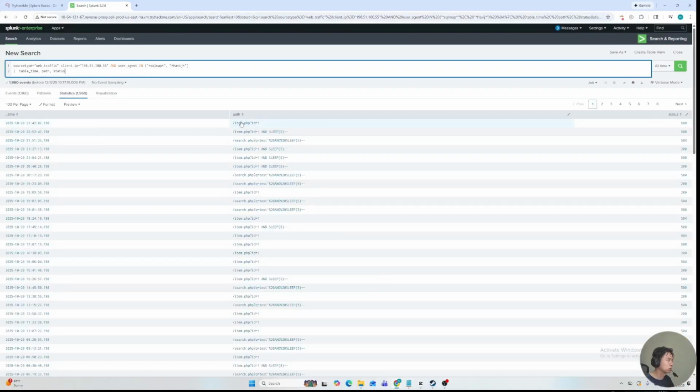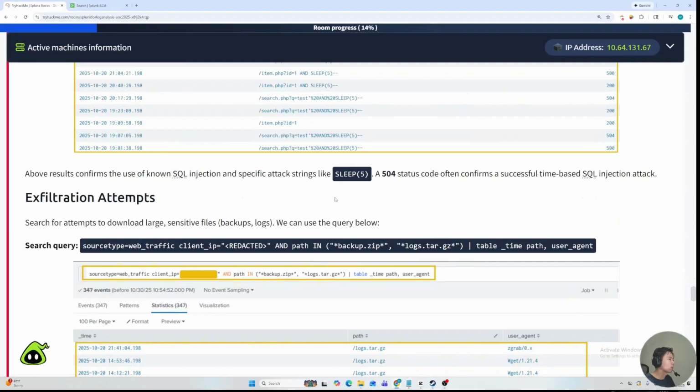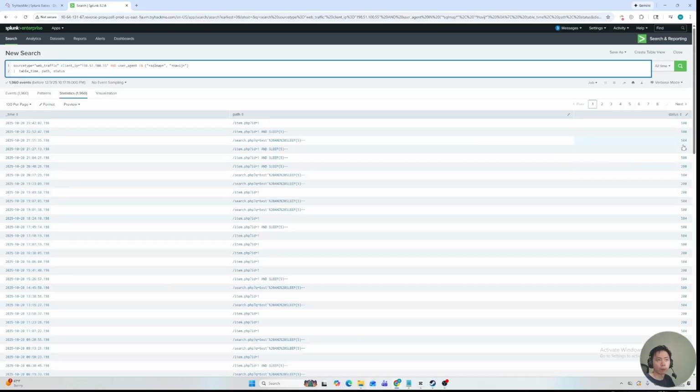We have the timeline right here, and we see the payload ID equals 1, and then sleep 5 seconds. This is blind SQL injection. ID sleep for 5 seconds, sleep URL encoded version. So we have 2 endpoints, the item.php and the search.php. These are the 2 endpoints where attackers, or the bad bunnies, try to inject malicious SQL payloads. And a 405 status code confirms a successful time-based SQL injection, which you can see right here for file 4.